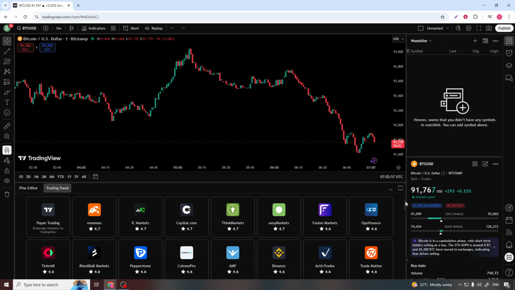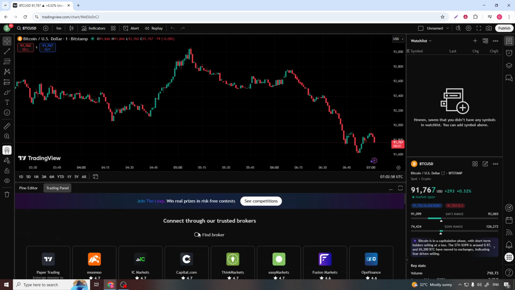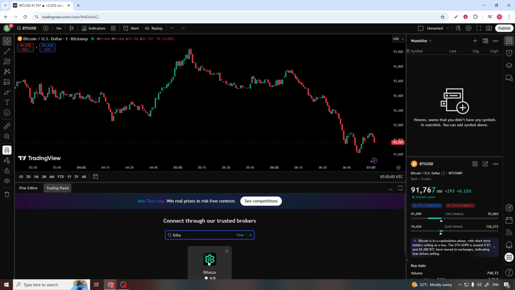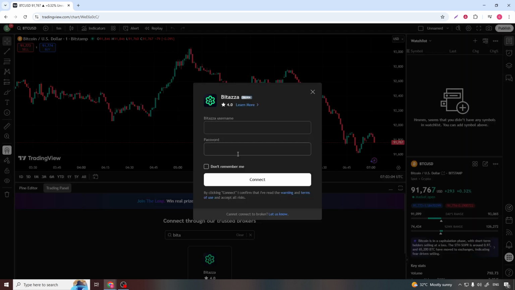Once you see the complete list, look for a search field within that panel. Click into the search bar and type the word Bitazza. Tradingview will filter the list and show you the Bitazza connection option. When Bitazza appears in the list, click on it. Tradingview will then prompt you to connect.